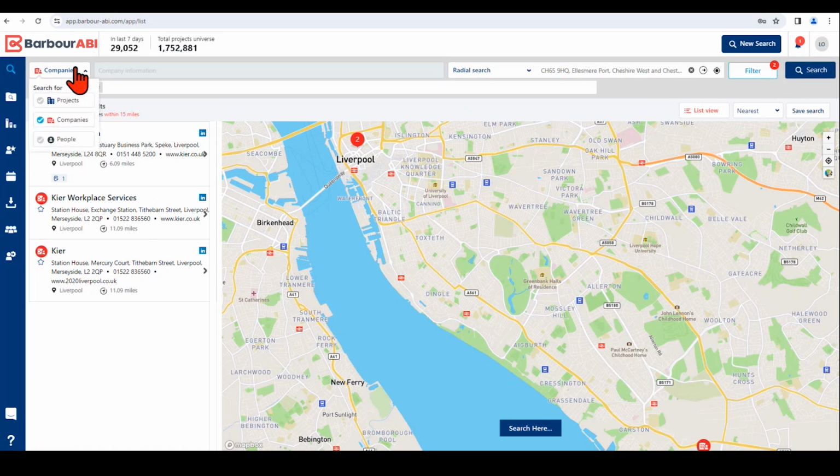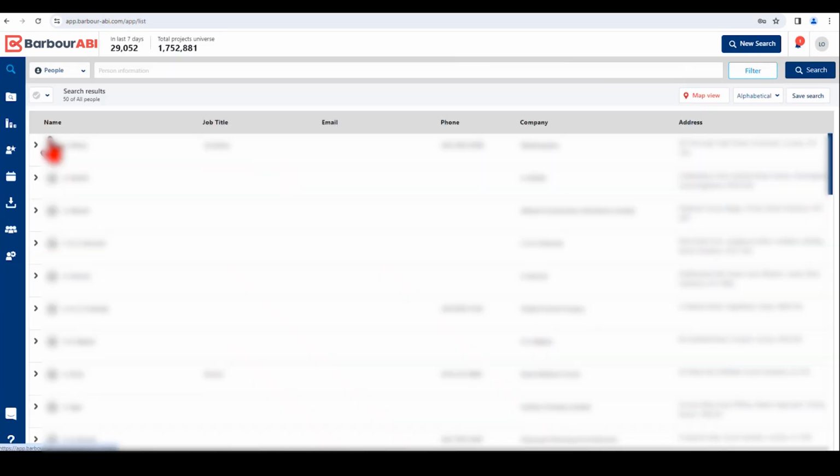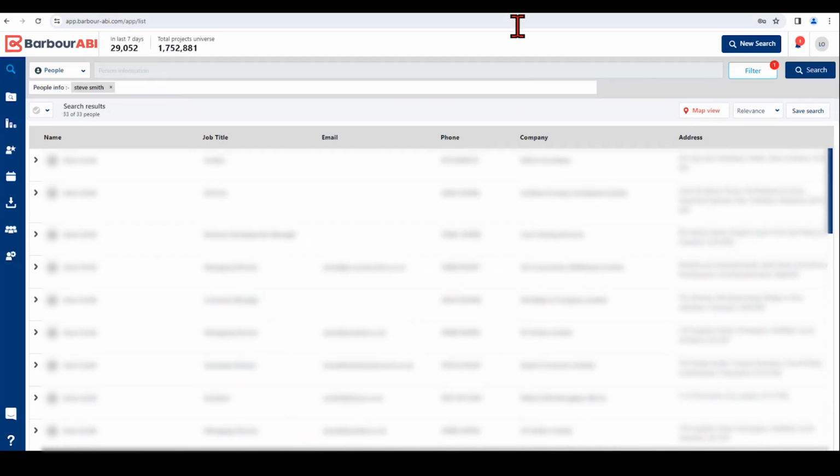And then again, if we go into the drop down, the other option is to search for people. And when you switch to the people option in the search bar here, you can search for a contact name, so a person's name, or you can search for a job title with this. So if I was looking for a contact called Steve Smith, I'll put the keyword in, enter, click search at the right, and only contact names with Steve Smith will load up. And I can see there's 33 contacts within our data. I can see their job title, email, phone number, and the company that they're based at, that company's address.